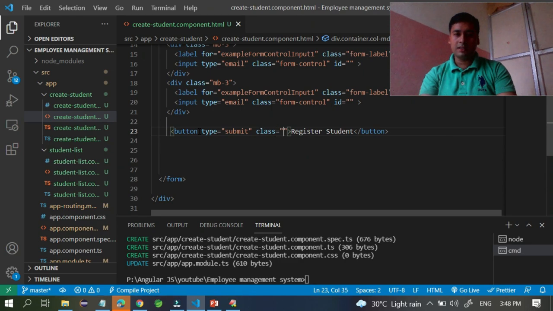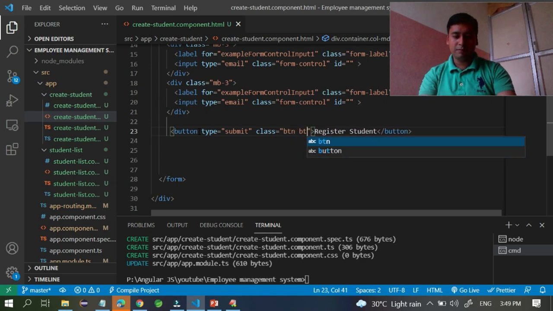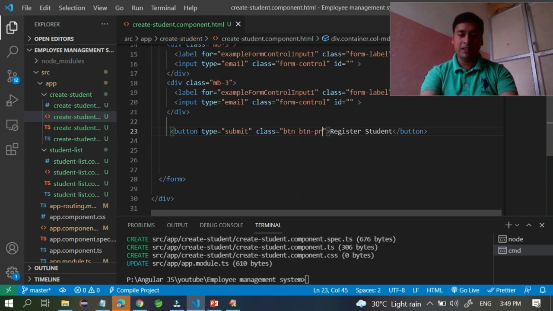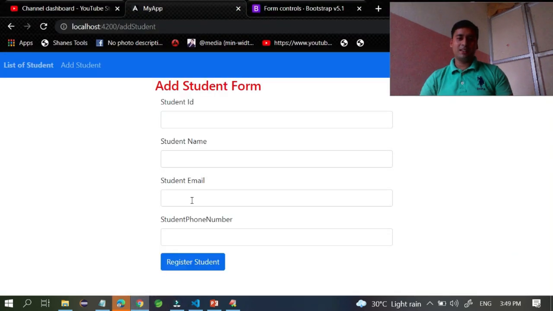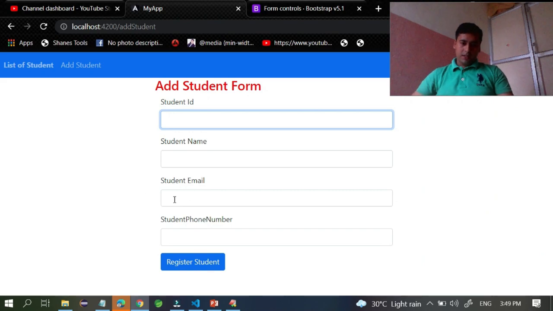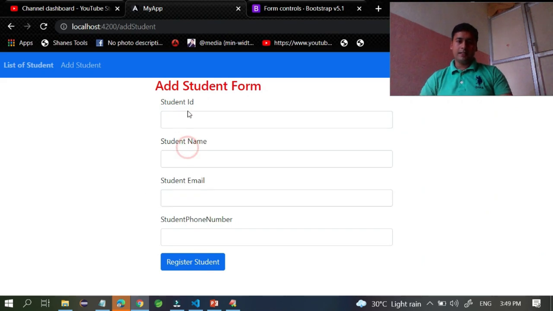Type submit, and through the class I will make something better, like btn, change the primary color. It looks good, so I prefer this every time. So this is the form we have developed. Okay, input field form. Once you click this, it's going to send the data to the service layer. Now we are not taking any data here, we have just developed this form blindly.